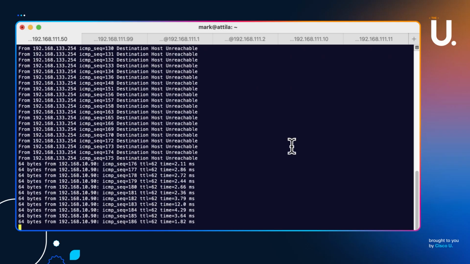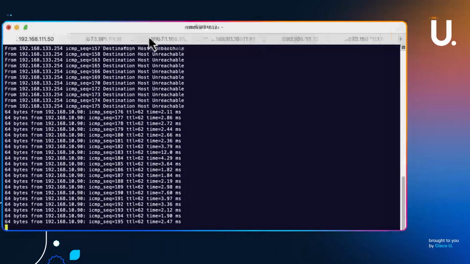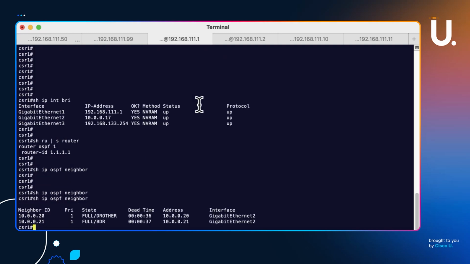Okay, so we can see that suddenly that ping has started, so that's encouraging. We can see that the deployment is completed as well. So let's go and take a look at some other things. So if I go back to CSR1 and check the neighbor, we can see the neighbors now.